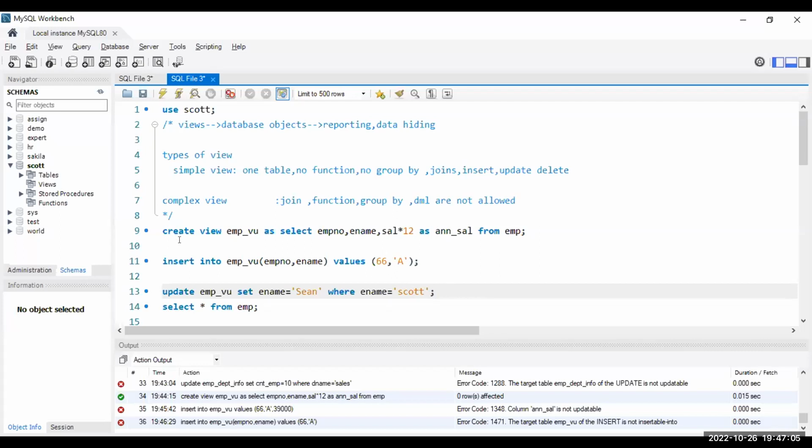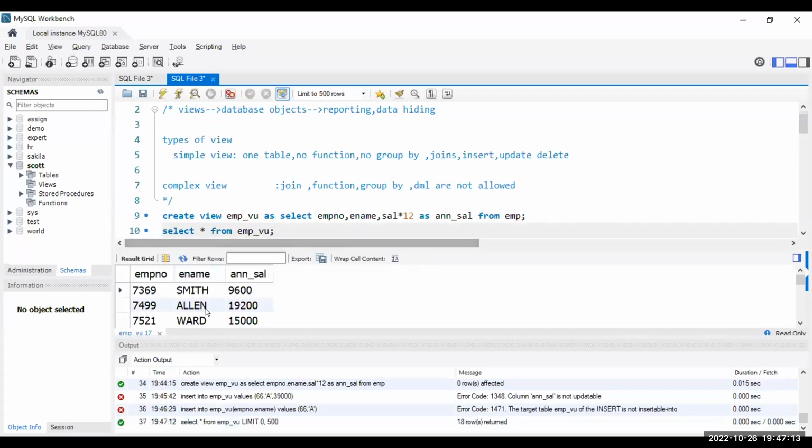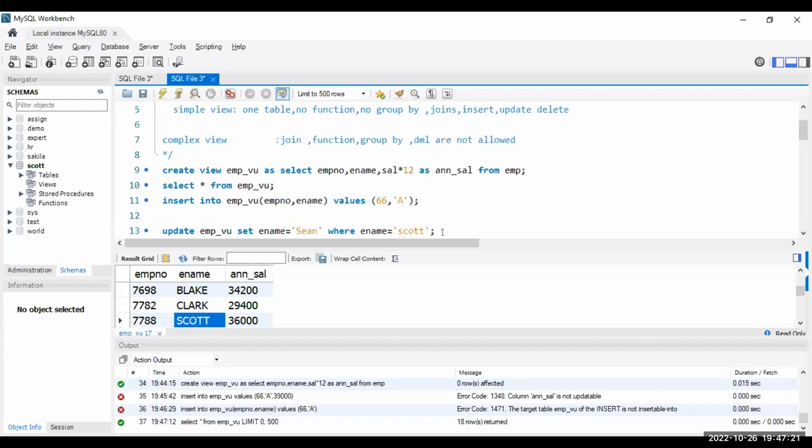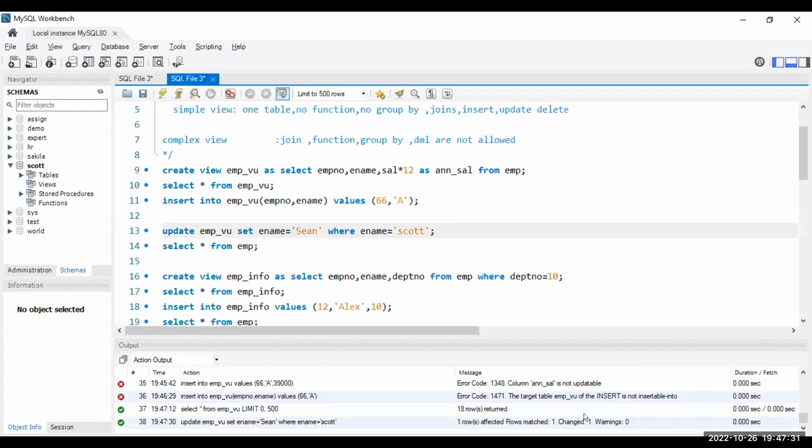If you want, we can check whether Scott is there or not. Okay, select star from EMP view. I'm checking for Scott, okay? I hope everyone can see the Scott. Scott is present. Yes or no, guys? Okay. Now, let me execute and let's see. Control Enter. Please see.